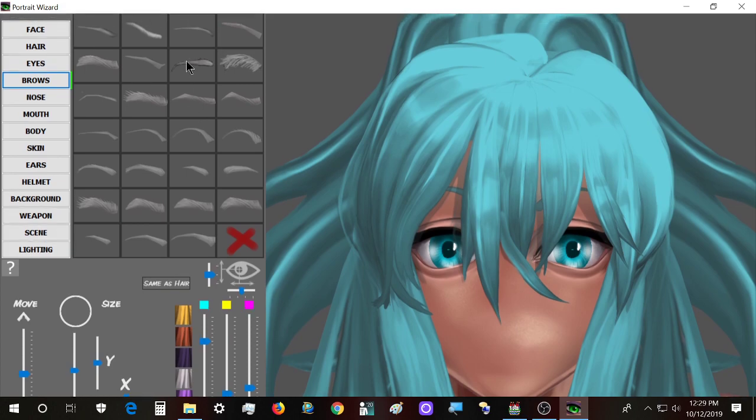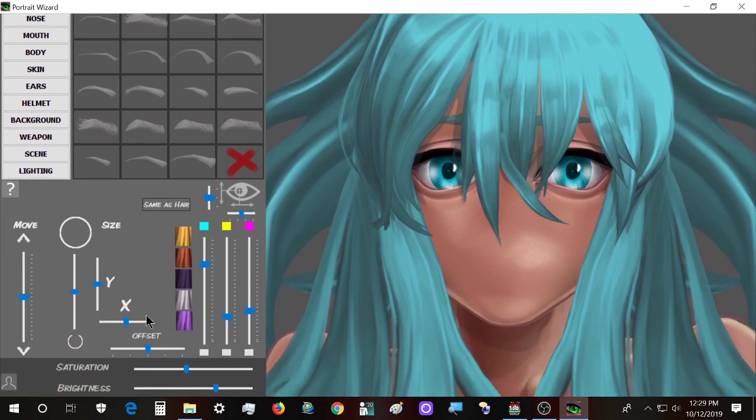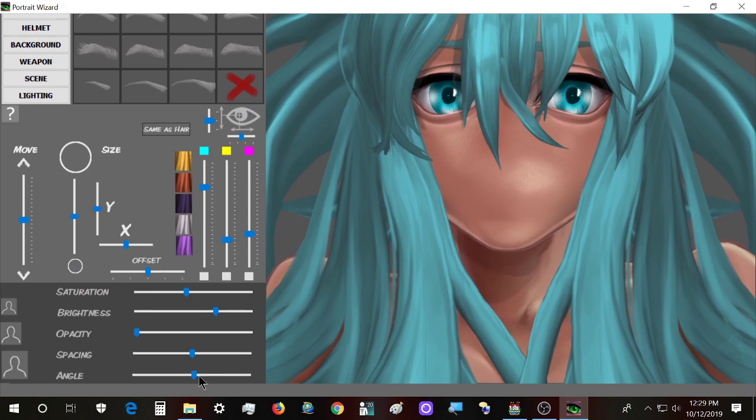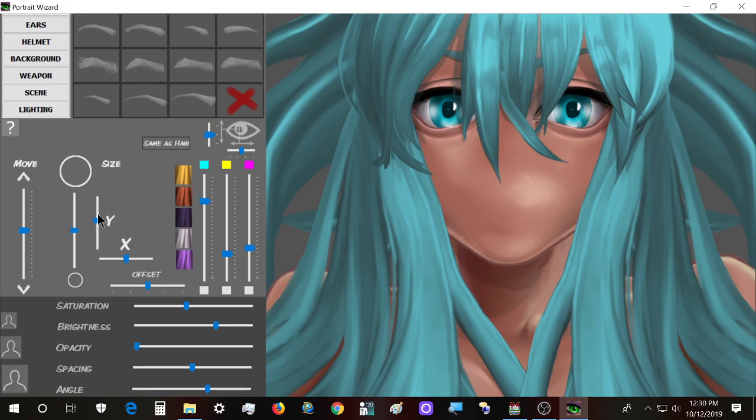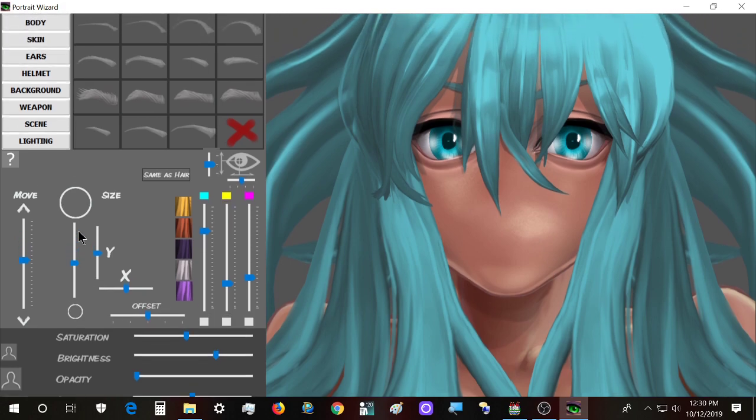Yeah, let's have it something like this. One can also change their angling. Let's make them somewhat like this. Move them a bit upwards. You can make them thicker or thinner through this. You can make them move independently, like rotate in the opposite direction to show different emotions like confusion. You can make them smaller or larger, but I prefer them be something like this.